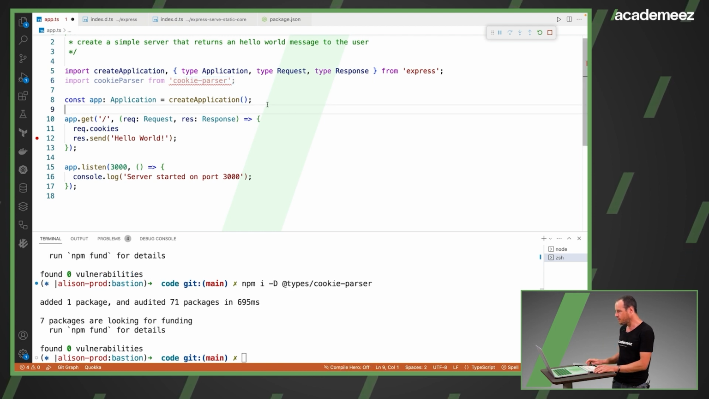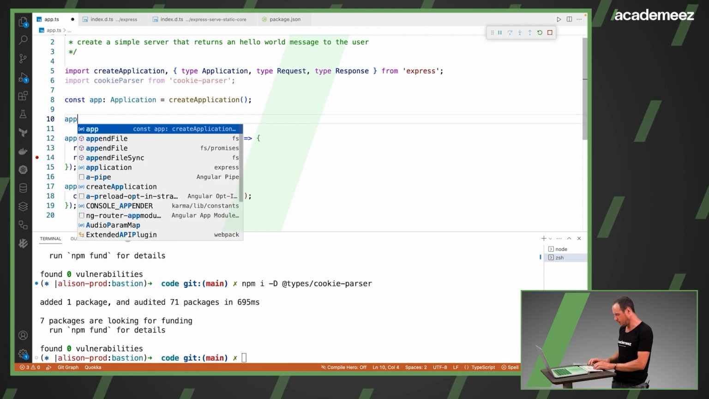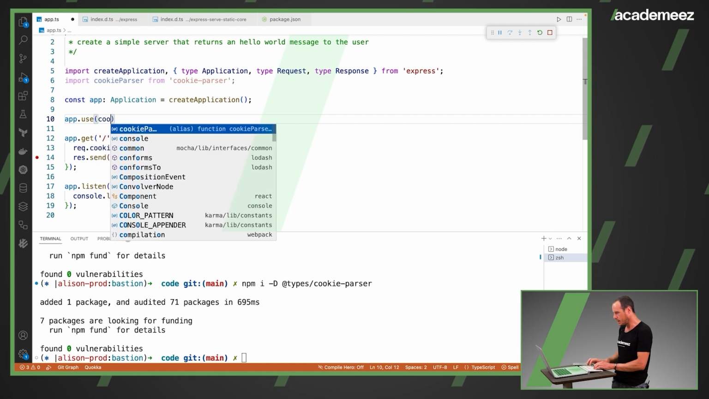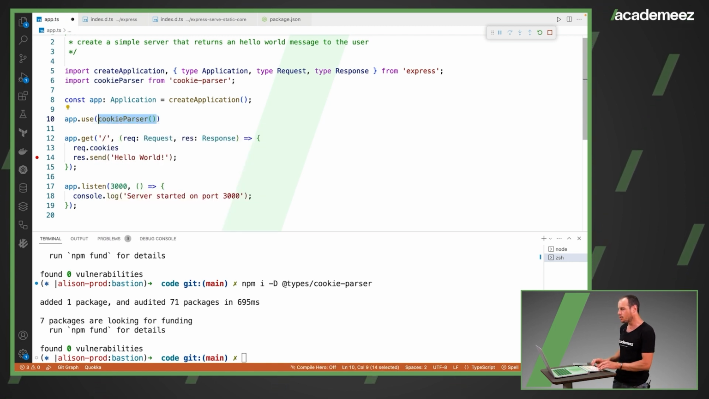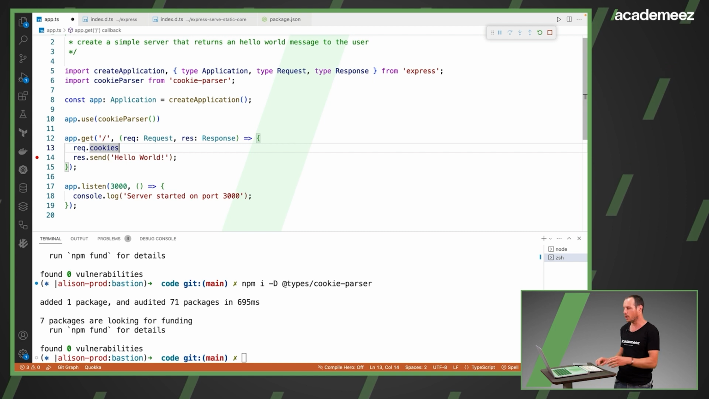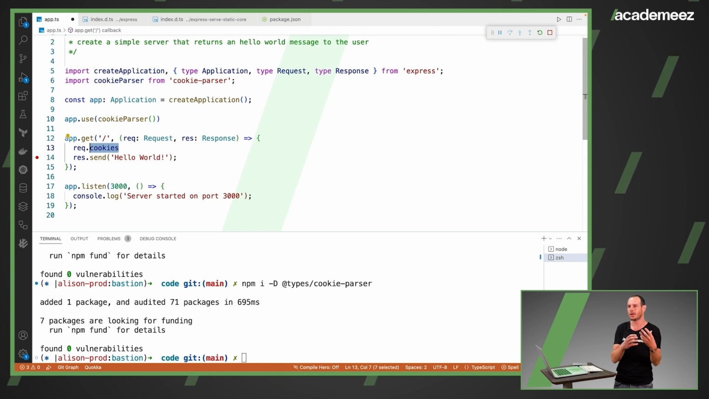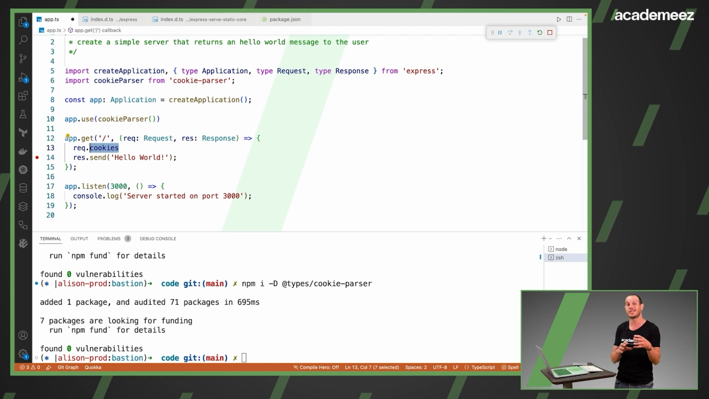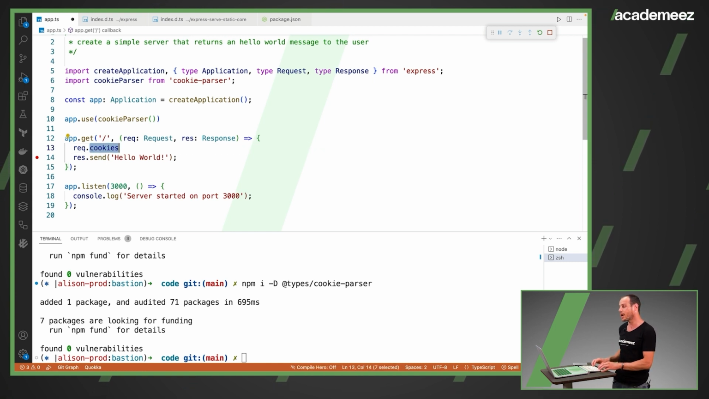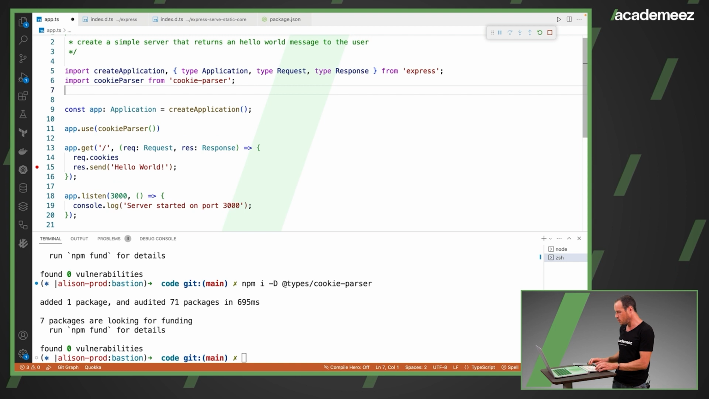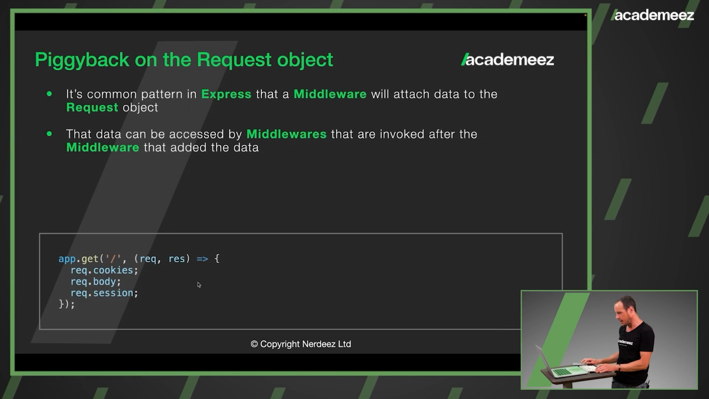So for example, if you install app.use with the cookieParser middleware, this middleware will add piggyback data on the request object, and what it will add to the request object is an object. It will basically go over the cookie header and then place the cookies, arranged in an object, on request.cookies.